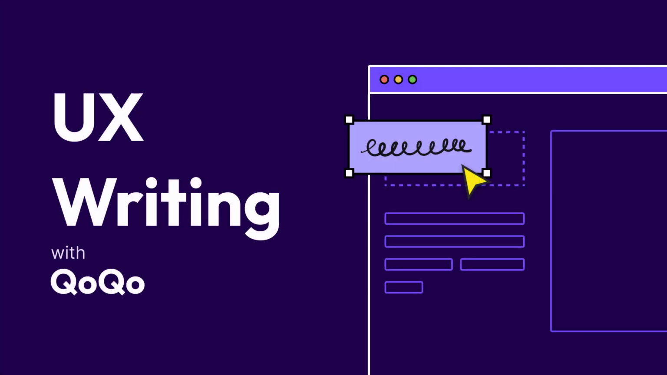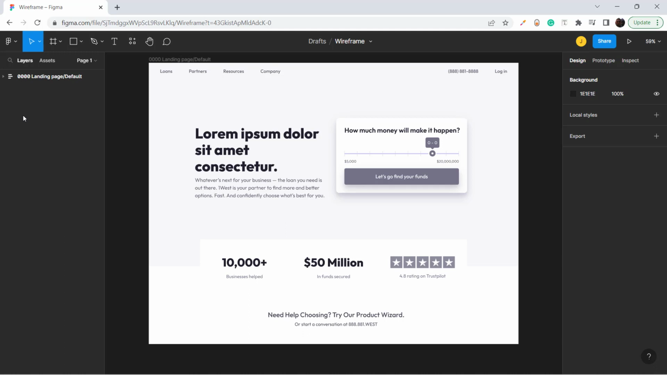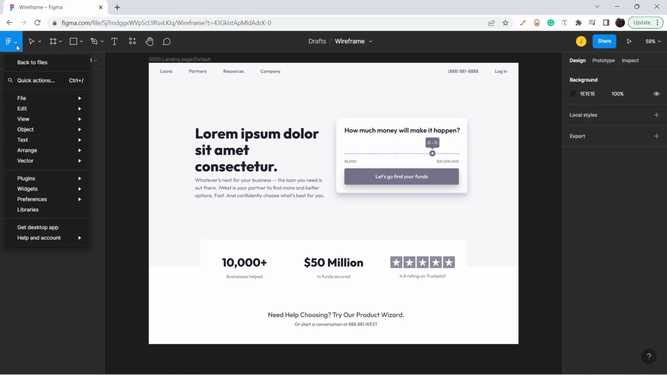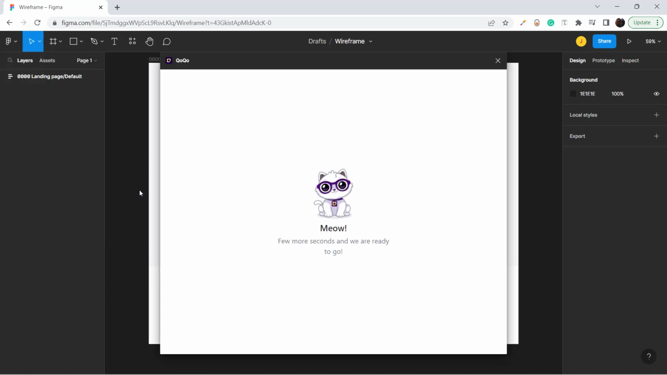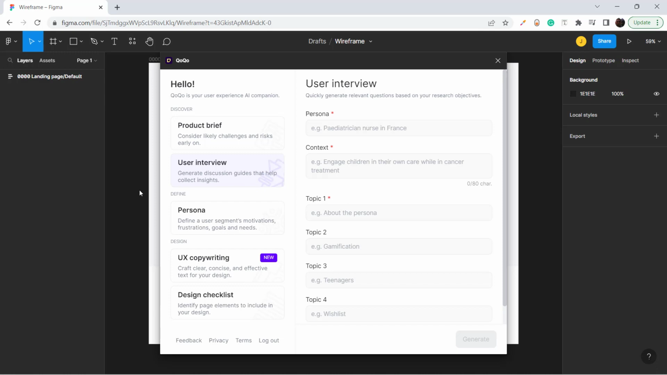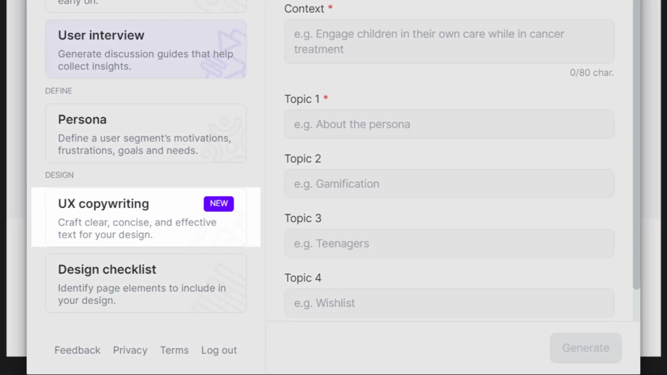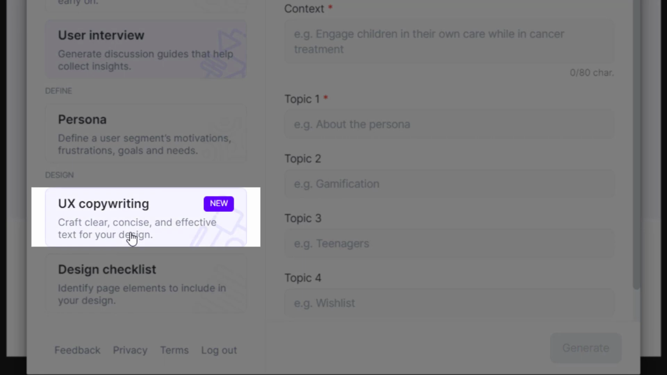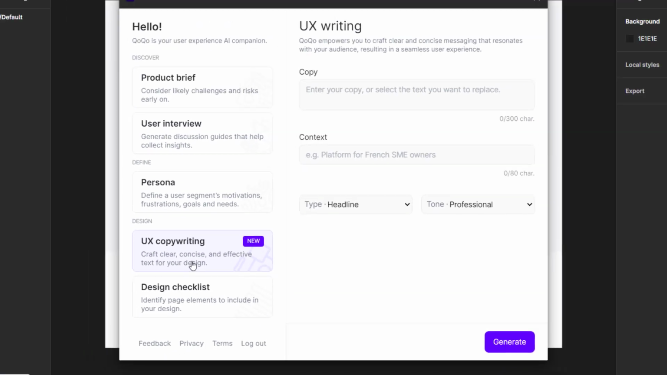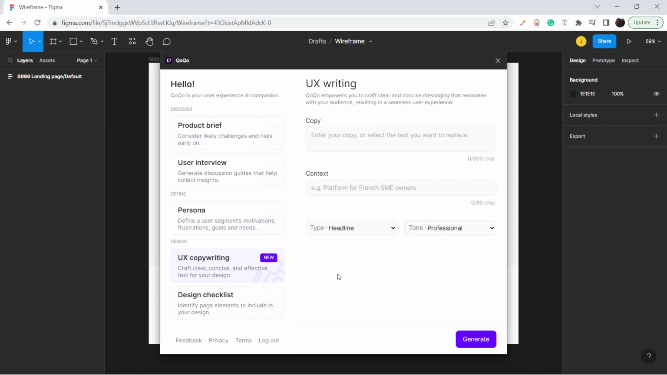In this video, we will see how QoQo could help you generate clear and concise UX copy that resonates with your audience. Dummy text in designs can be problematic because it leads to mismatches between the text and the design. It could also make it harder to assess the design's effectiveness and lack of clarity when testing with real users. QoQo empowers you to craft clear and concise messaging that resonates with your audience, resulting in a seamless user experience.